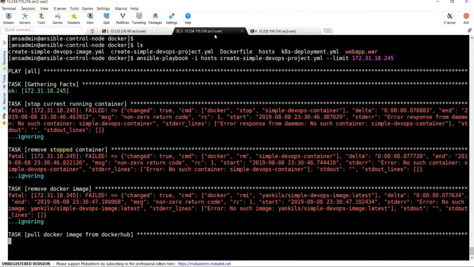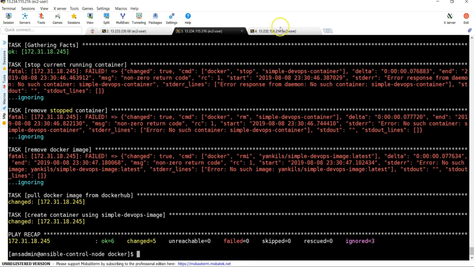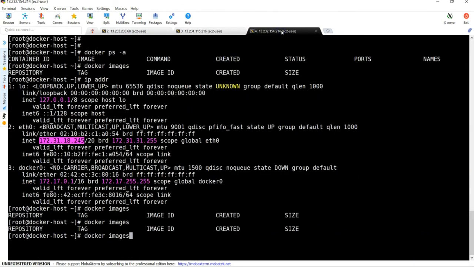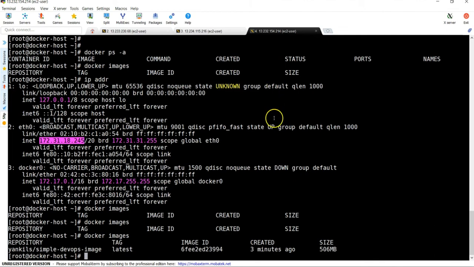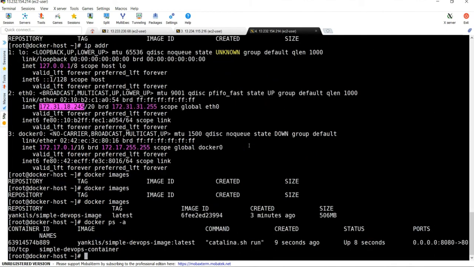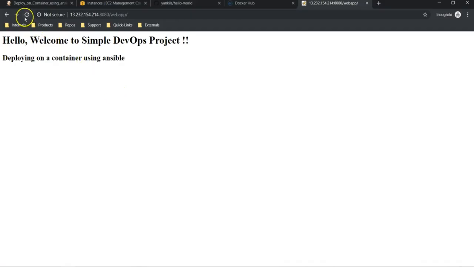And we'll see. Okay, I think this time it should be available. Yep, a new image is there. And a new container is also created. Yes, our application is working now because our container is available. Alright, this is how we can restrict our Ansible playbooks to execute only on specific systems.